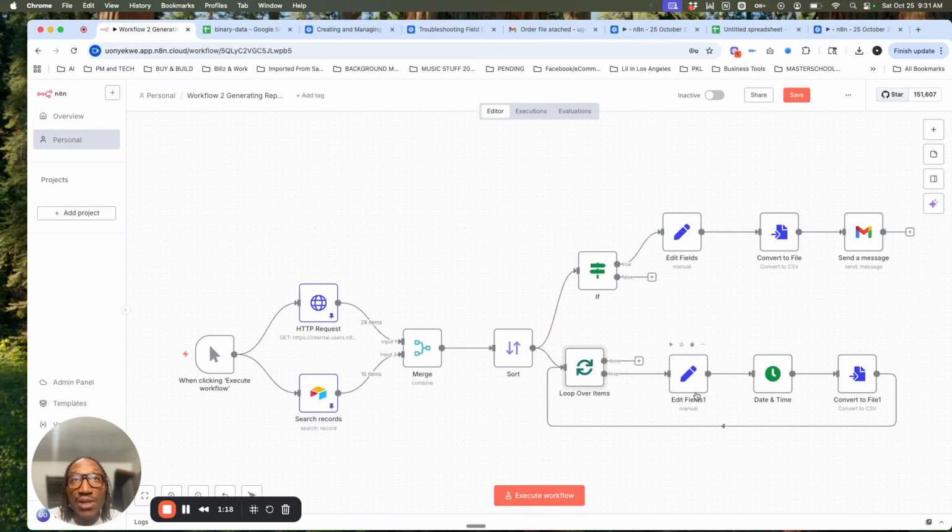And then with this other branch, we're just going to group the items in groups of 5, perform some manipulation here in the edit field, reformat the date and time, and then again, convert the file to a binary. And that's going to loop over in our groups of 5.